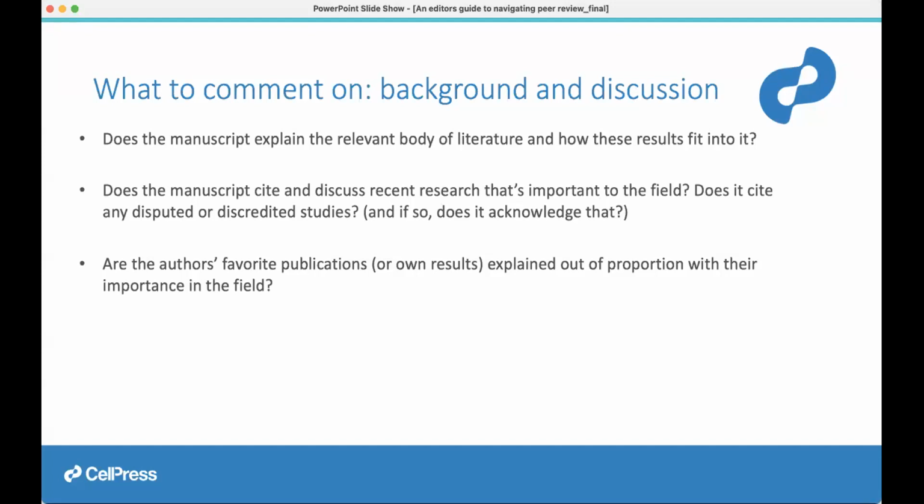Sometimes the authors, probably subconsciously, will try to explain their own results or their favorite publications out of proportion with their importance to the field. And so sometimes I'll see these papers where there's an entire paragraph dedicated to just one reference, and it happens to be the author's own work. And then the next paragraph has about 16 references that are explained in short phrases.